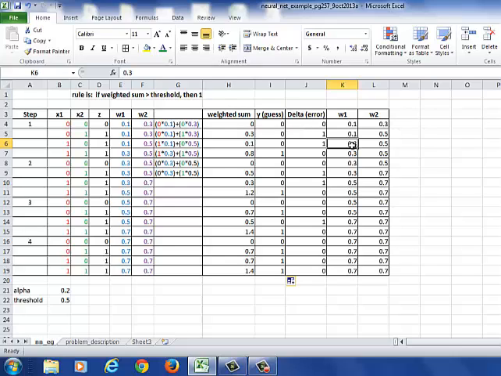Let's go ahead and do iteration 4. Iteration 4 is in row 7. The inputs in this case are 1 and 1. Their weights are 0.3 and 0.5. Here's the formula, and here's the outcome of our weighted sum formula. It's 0.8. This is our calculated weighted sum. We compare it then to our threshold of 0.5.